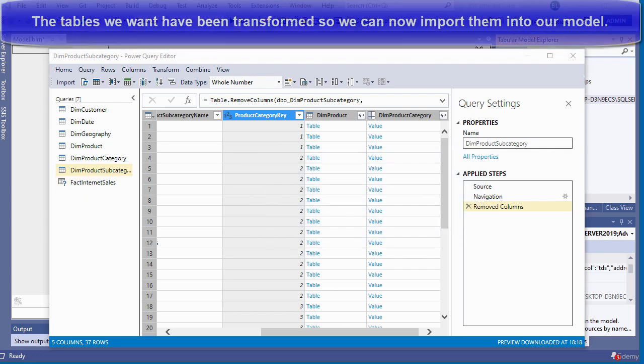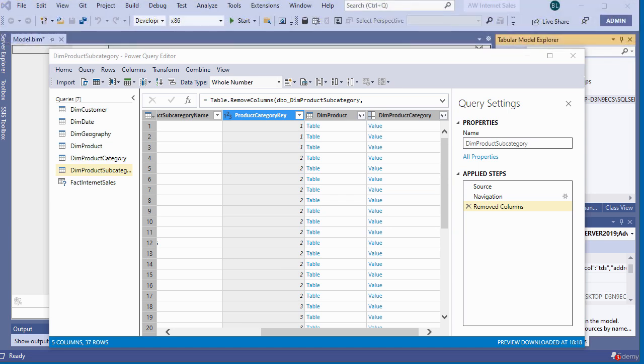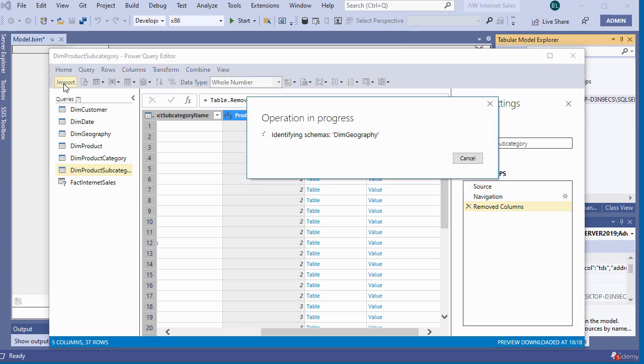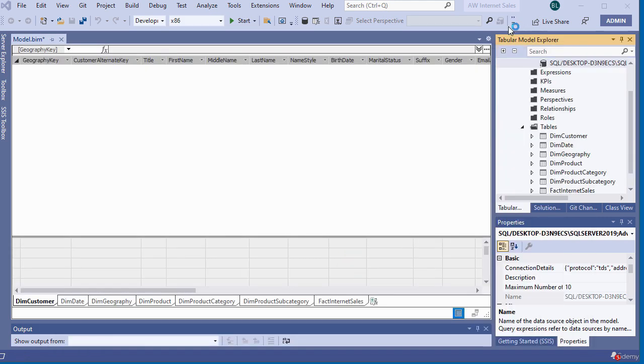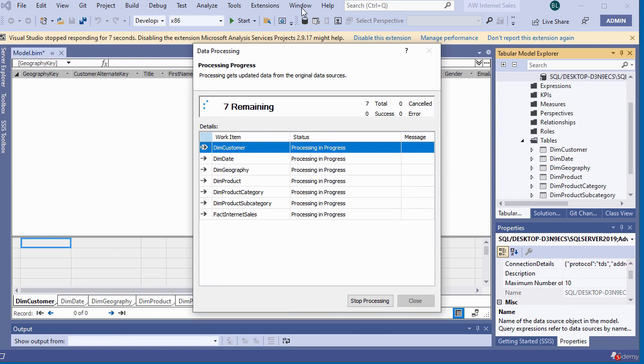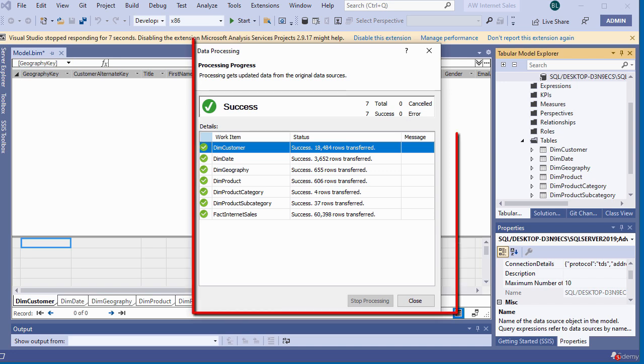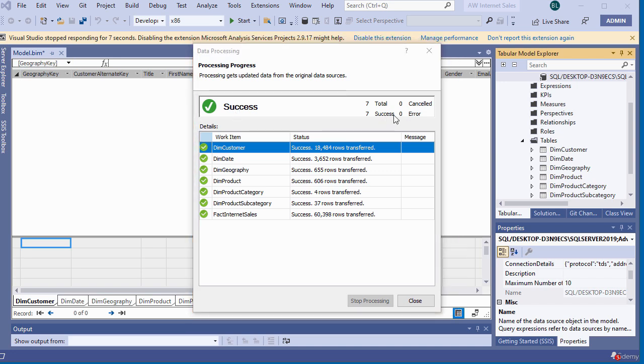I've now transformed the table data, so I'm now ready to import the tables into my model. So there is an import option here, so I'm going to click on it and that will import the tables. You can see it's trying to import it now, so we'll give it time to do the import. So you can see the operation is in progress. So it's trying to bring in all the data from the tables and import them into the model. So you can see we have a success, which means that it has finished processing the data. I'm going to click on the close button.